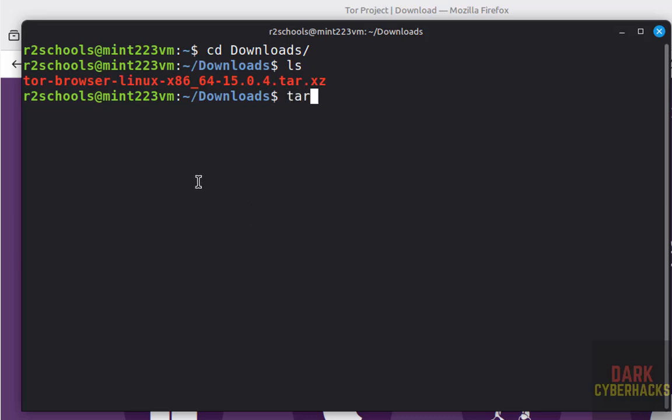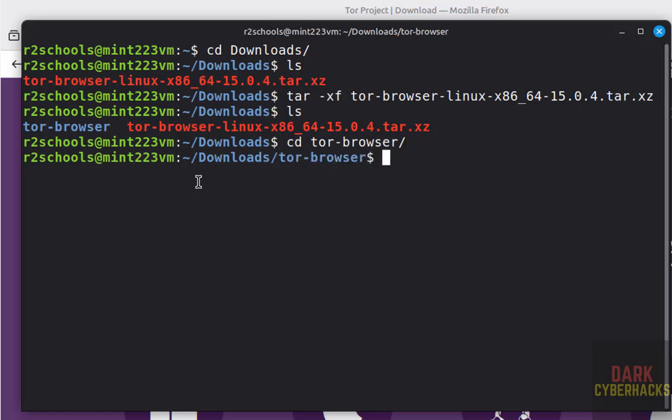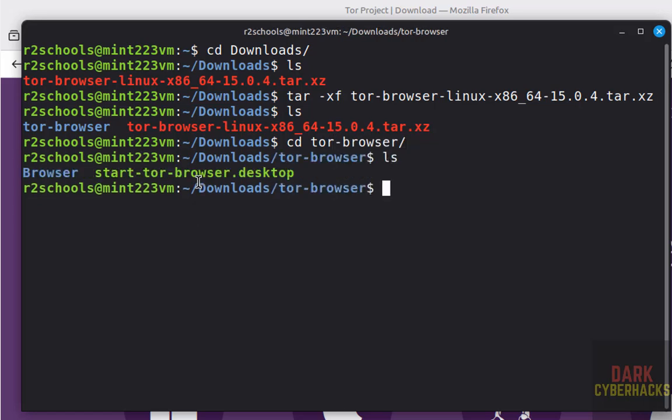We have to extract it. tar -xf tor, press Tab to autofill the entire file name. Hit enter. Extraction completed. ls. Now go to this Tor Browser folder. ls. Now execute this Tor Browser .desktop file.